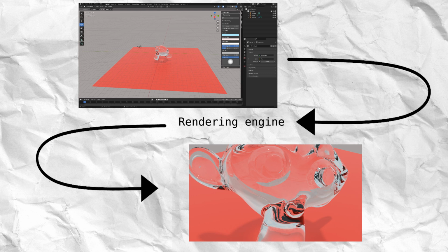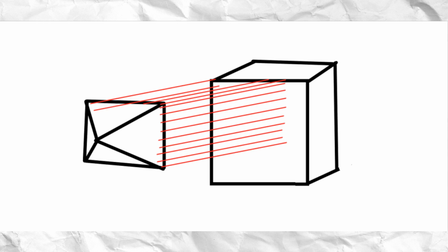But before I answer any of those questions, what are Cycles and Eevee? If you've ever used Blender, you probably know about rendering engines. They are the things that we use to make our 3D scenes into images. Cycles is what's called a ray tracing engine. This is because it calculates all the light paths that hit an object in the scene using rays that go from the camera.